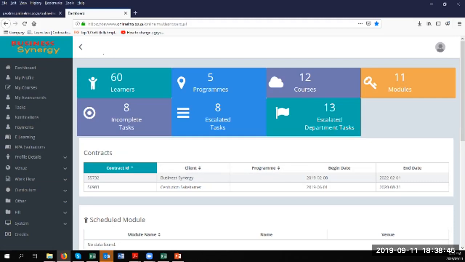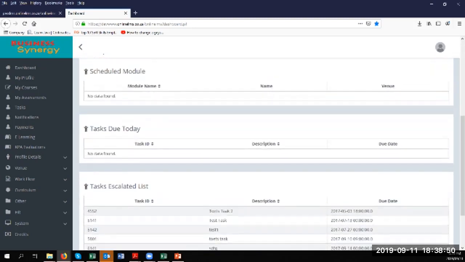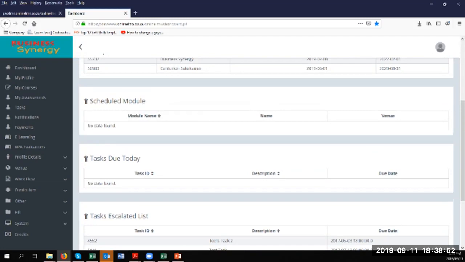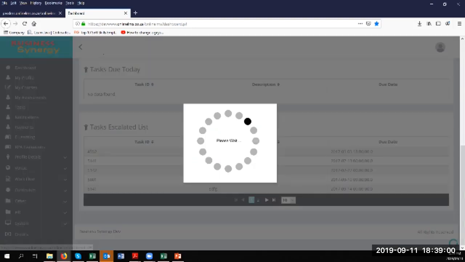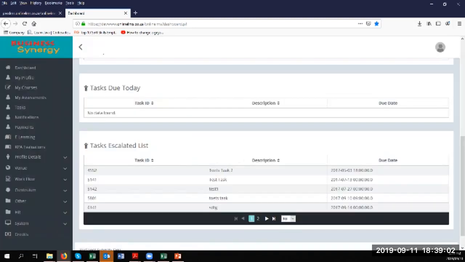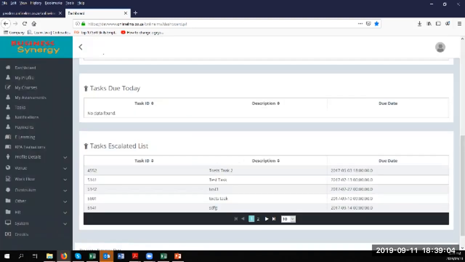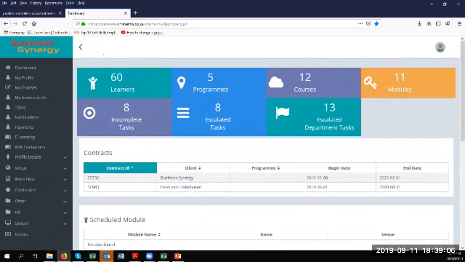You can also assign tasks to a department instead of a person, so that anybody in the department can basically step up and work through the various tasks available. You can also see your currently active contracts on the same screen. All the currently scheduled modules, your tasks that are due today, your tasks that have been escalated, as well as the standard where you can filter and go through your tasks. All of your tiles are clickable, so it directly takes you to the specific section, to make it easier to navigate as well.